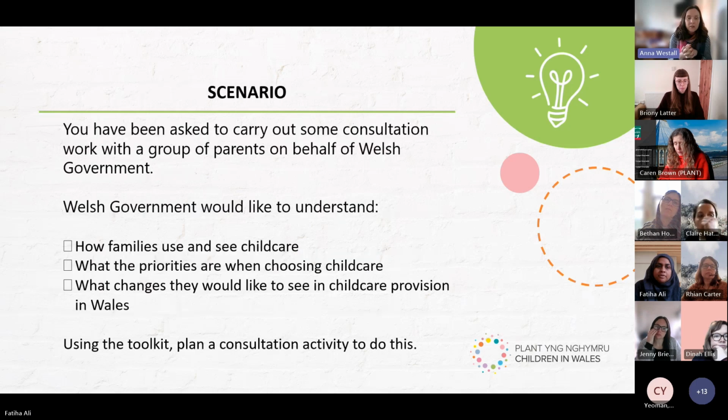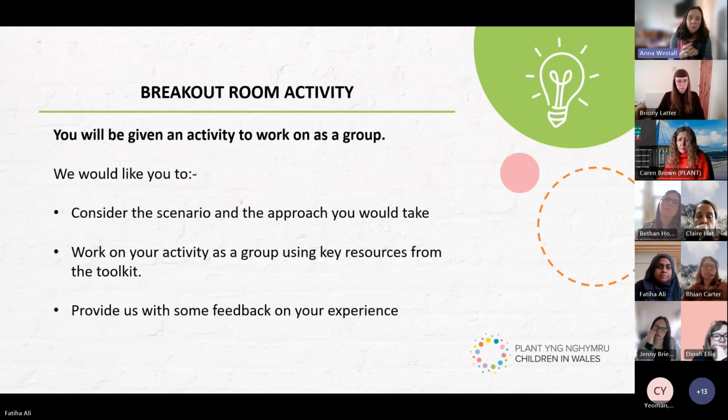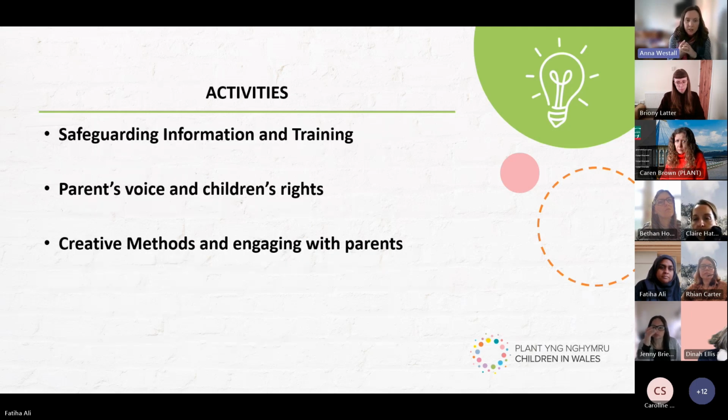So we're going to look at the scenario and think about what consultation approach you'll take, and then look at the resources within the toolkit, and then we want to have a little chance to provide some feedback on your decisions. Each breakout room will have the same scenario, which we'll put into the chat in a moment, and then depending on the room you're in, you'll have a particular extra thing to think about.